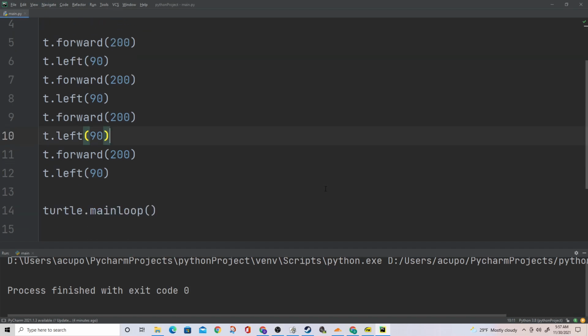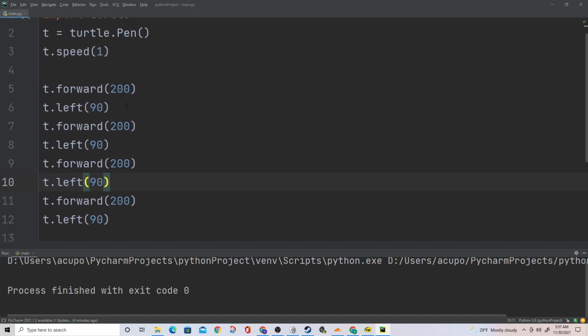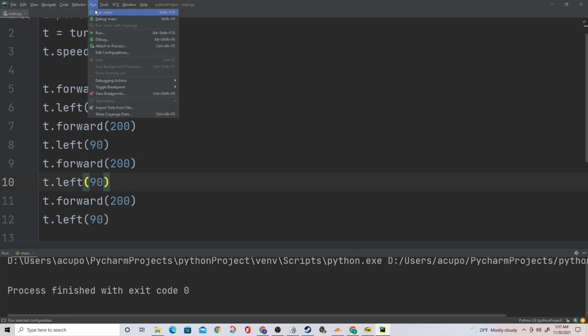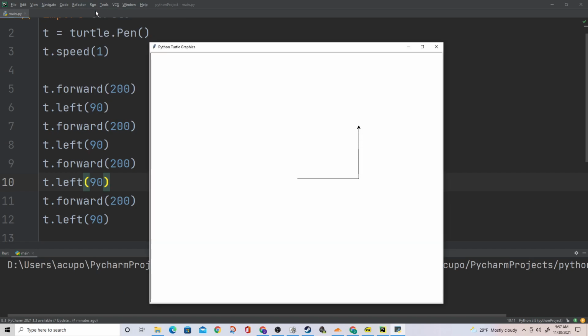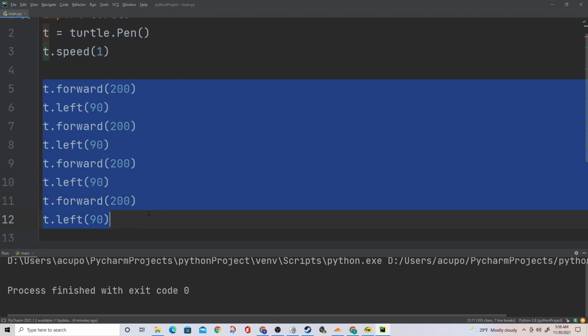We were talking about the turtle module and how to make some basic shapes. Right here we have a program that creates a square. It has all these 90 degree left turns and it moves forward 200 spaces. If I run it, I can see it makes a square. It moves forward, does a 90 degree turn to the left, moves forward again, and so on. Basically, it does the same thing four times, as you can see in the code. Forward left, forward left, forward left, forward left.